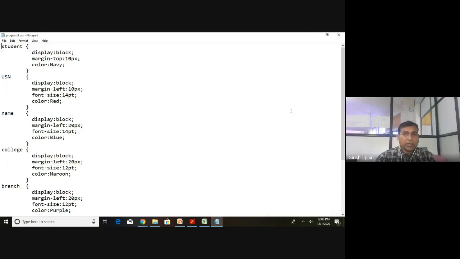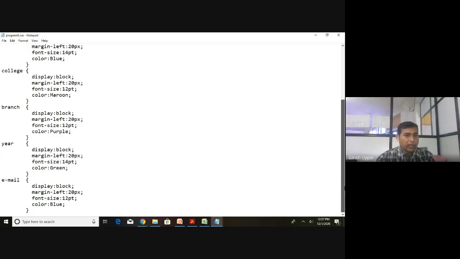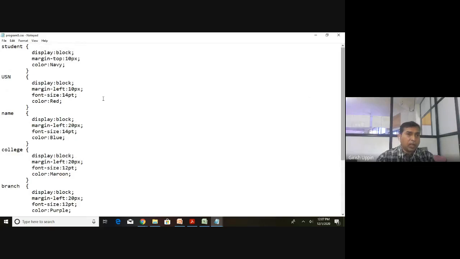So what is there inside the program5.css file? I have provided the style for each of those tags. So we have student, USN, name, college, branch, right? And year, email. Those are the entities. For each of them, we are going to specify the style. So we specify the tag here, space, open curly brace and closing curly brace. Inside that we will give the properties.